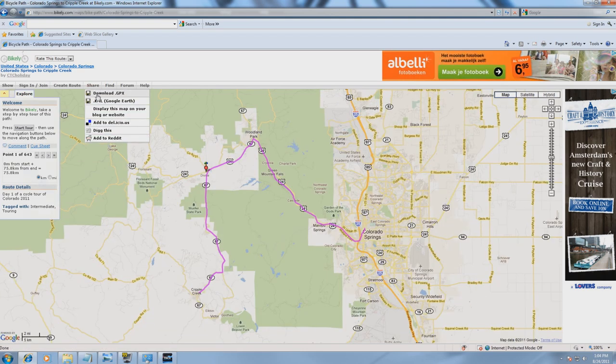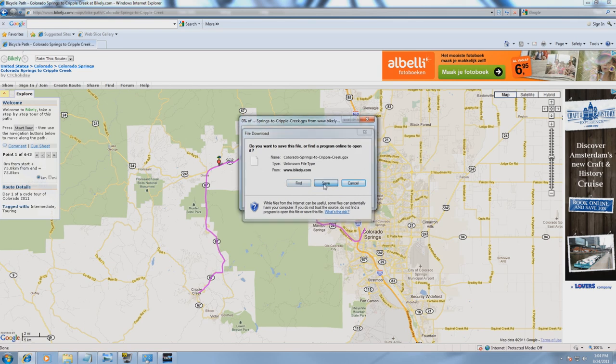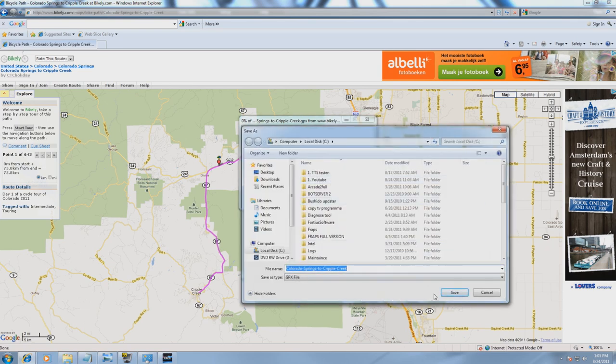Select share, select download.gpx. GPX is the standard format for all GPS routes. Save the file on your C disk and press save.